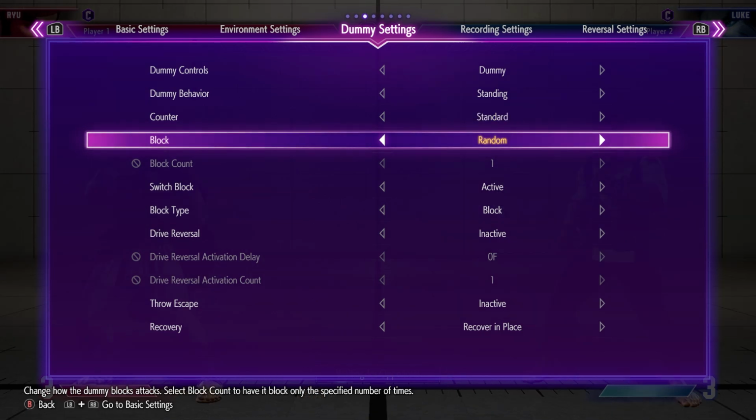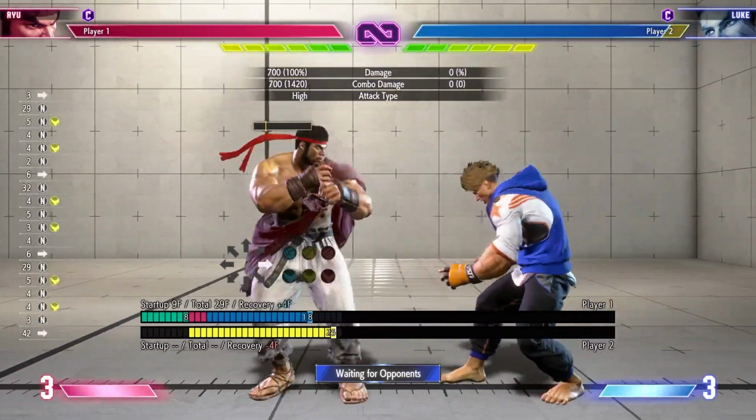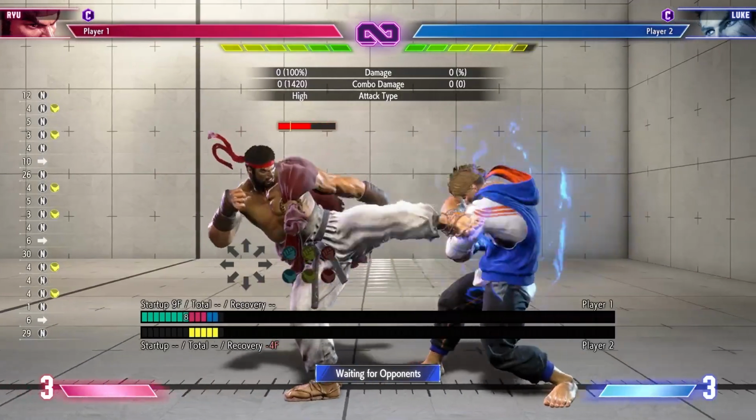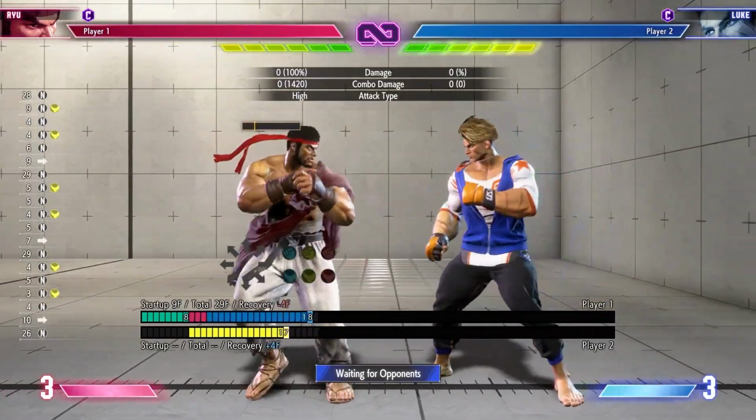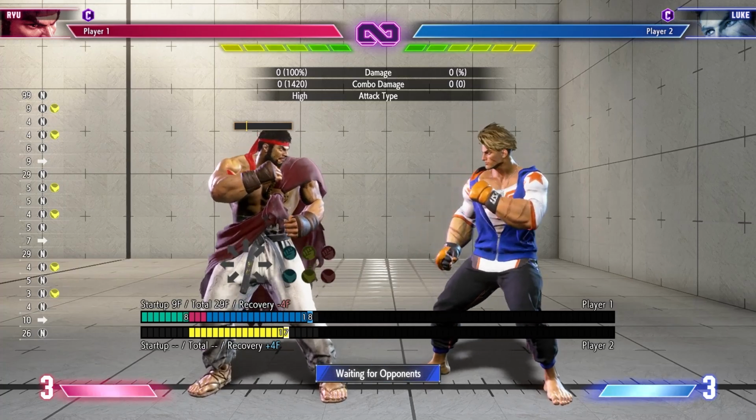Random, of course, is pretty much what you expect it to be. The training dummy will block at random, as you can see over here. So you can test things like hit confirms and such. So again, another very, very useful option.